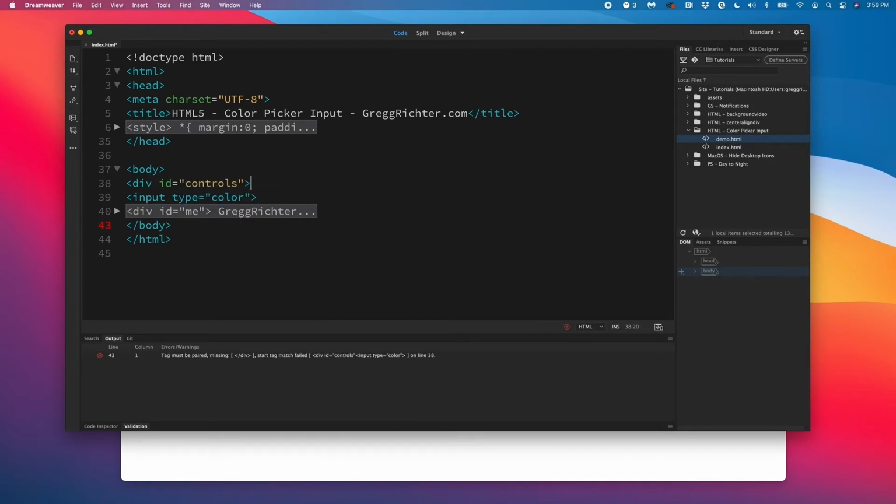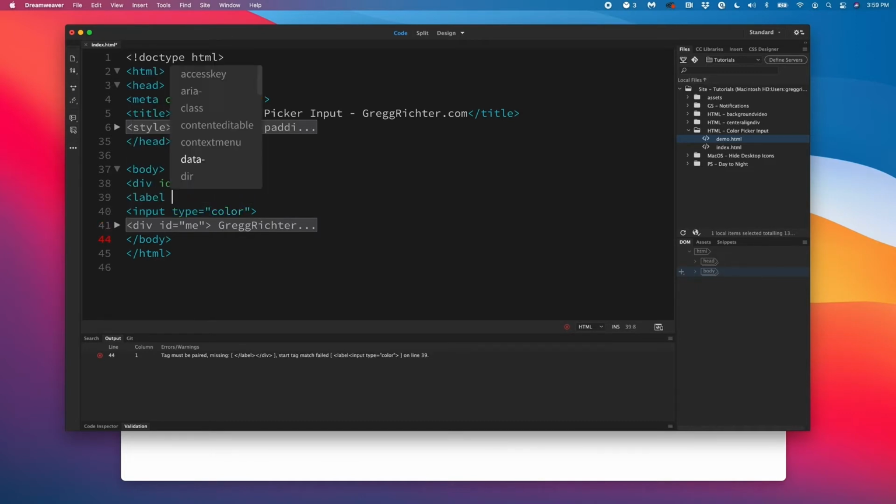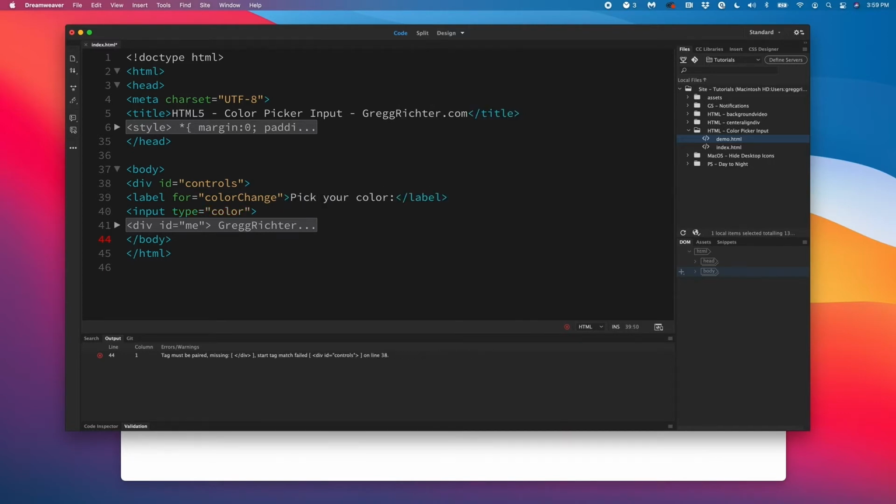Controls, that's great. And then we'll add a label element here. Label color change. And we'll say this is going to be pick your color. We'll close that label. We've got our input. We're going to add some additional attributes here. So we're going to set an attribute of value. This is going to be the default attribute value for the color that's pre-selected.